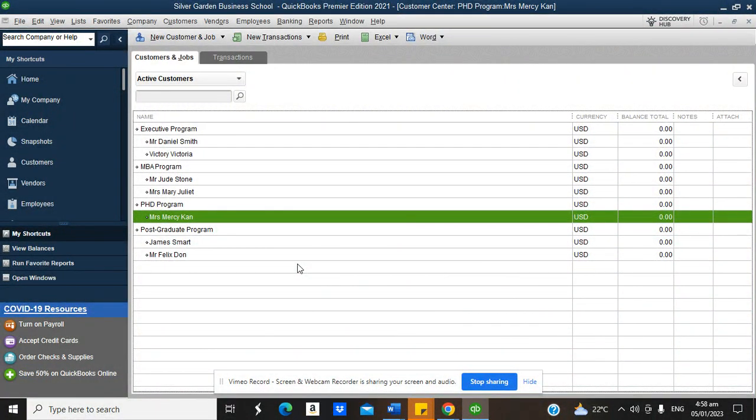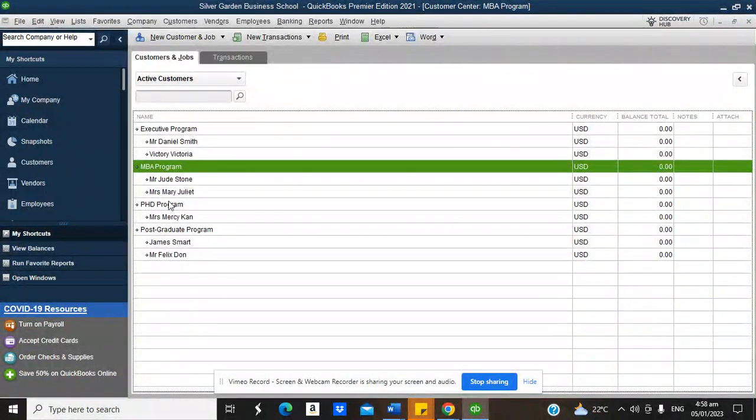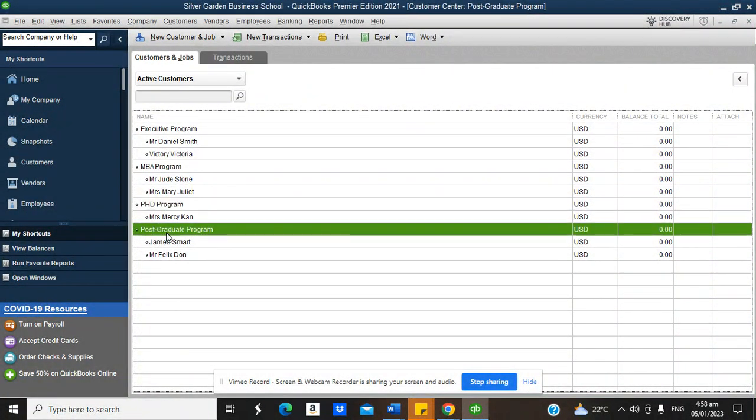You can see under executive program, we have the two students, Mr. Daniel, Mr. Sweets, and all that. And it doesn't mean you're only allowed to add two. You can add as many names as you want. The most important thing is to ensure that each of the students are categorized under the programs that they run. Like you can see under executive program, you have the names, MBA programs, PhD programs.